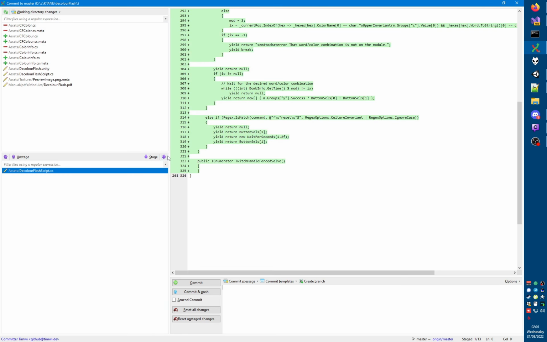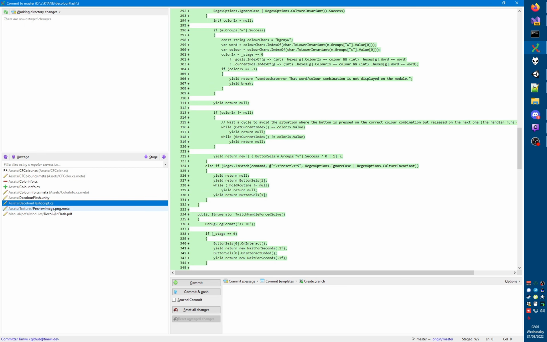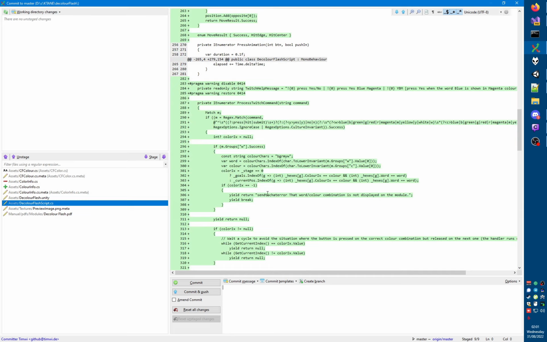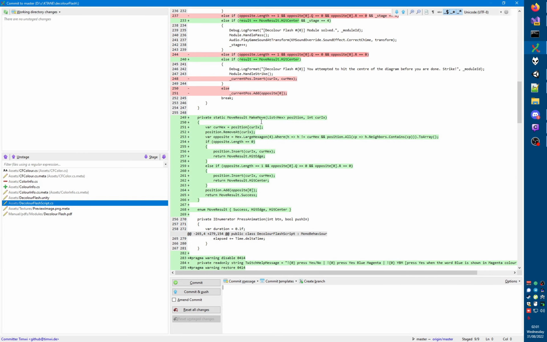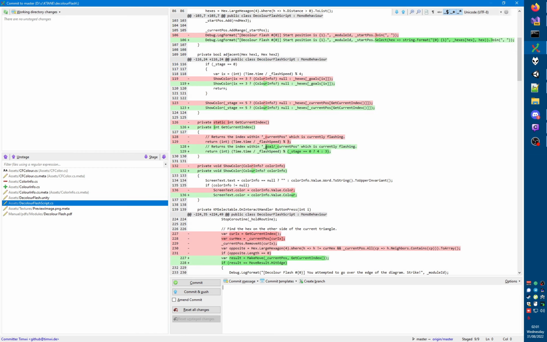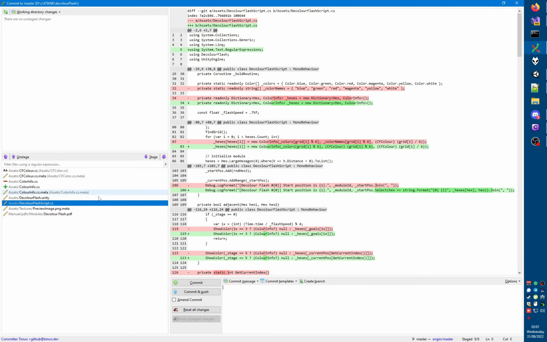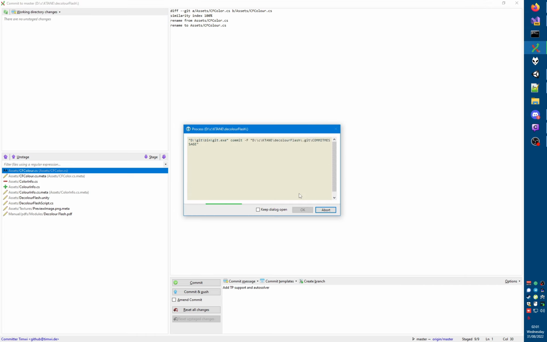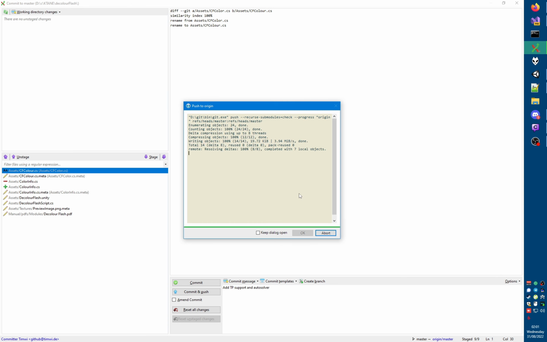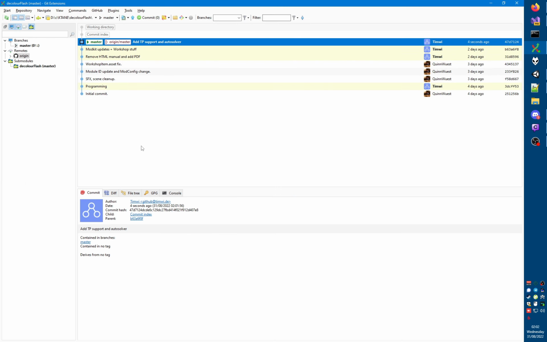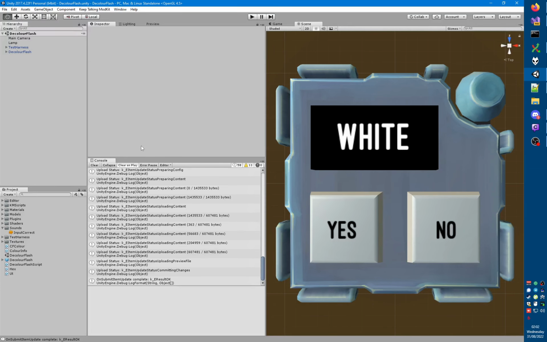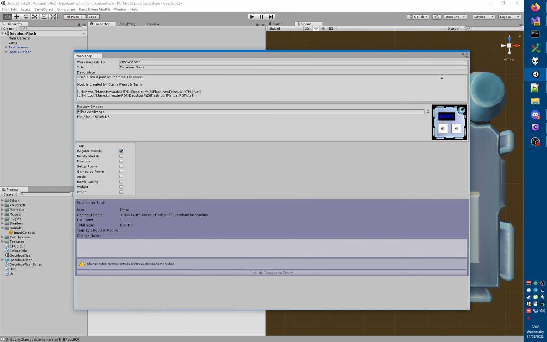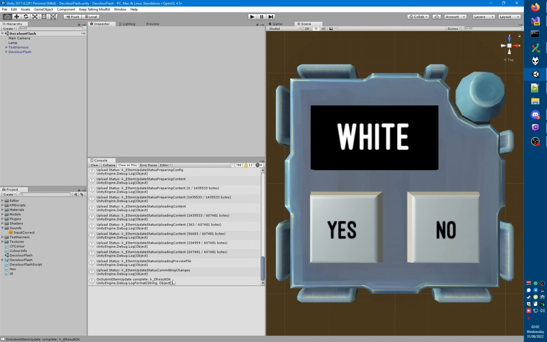So, first of all, let's stage all of this. And here is our Twitch stuff. Here's our make movement method. And all of the changes from color to color. Yeah, all that is good. Right, cool. So add TP support and autosolver. Push that. Okay. I guess I'm gonna publish that now, right? Oh, wait, did I already upload it? Yeah, I already uploaded it, cool.